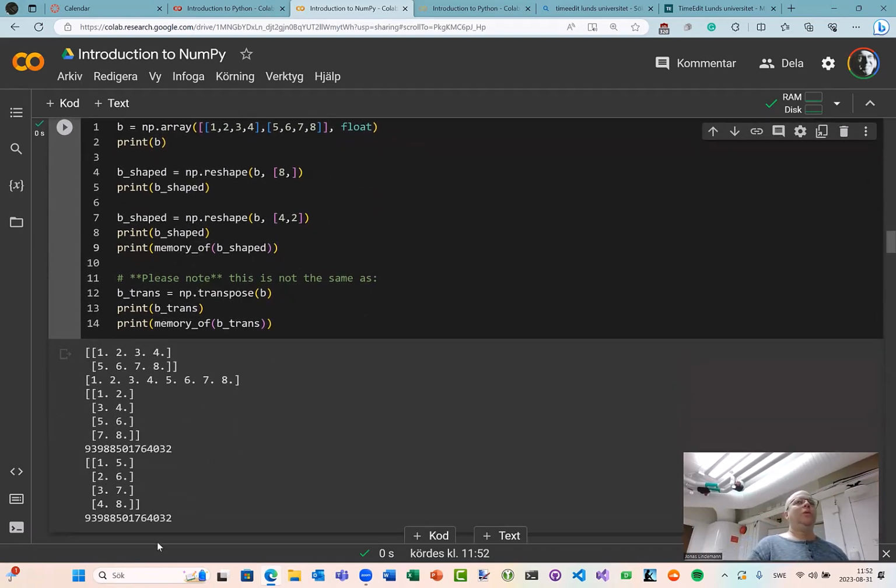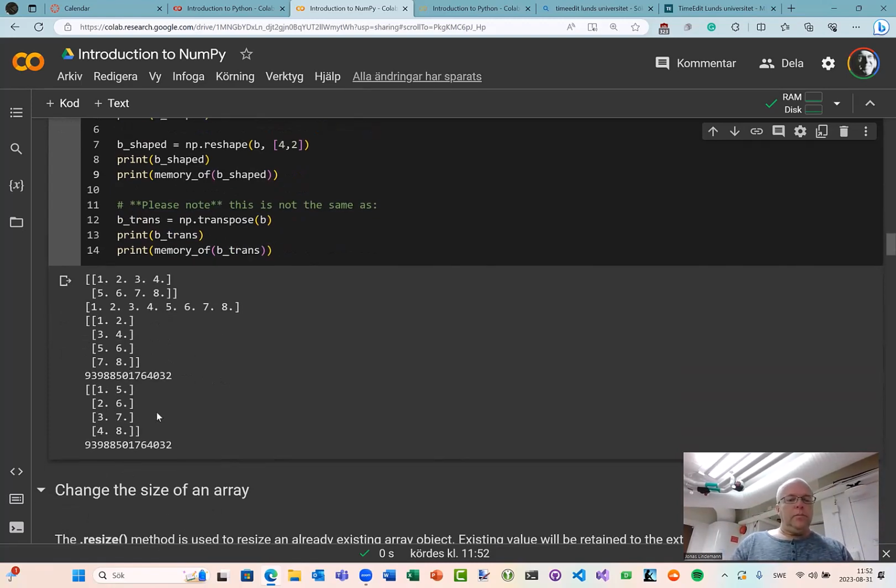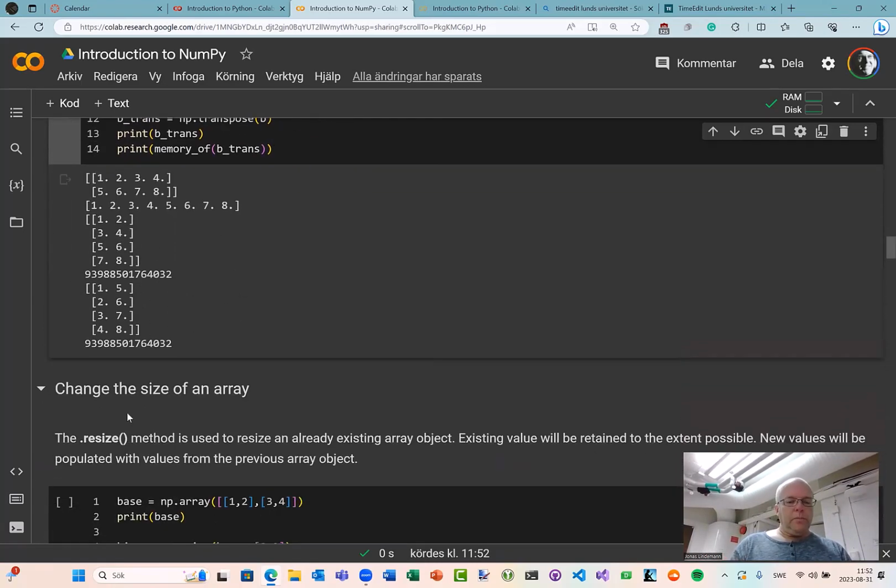Okay, I managed to do that as well. I thought it would do something with the transpose, but it didn't. But this is not the same operation.